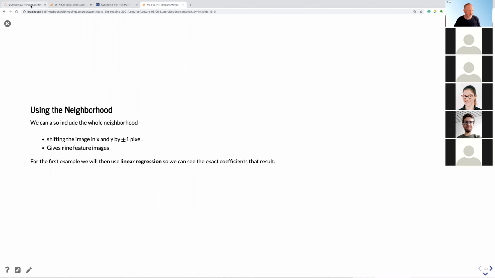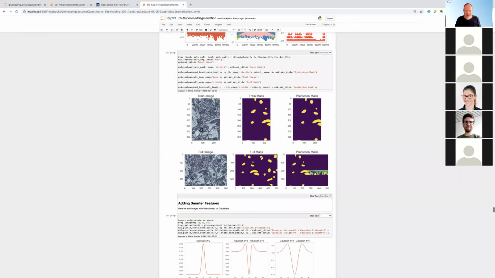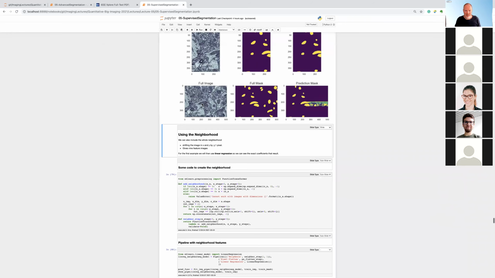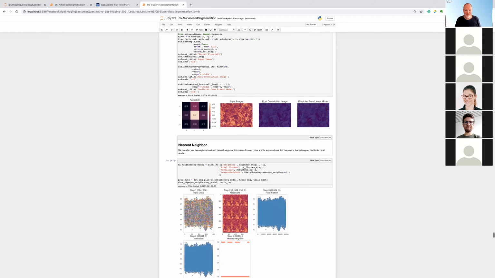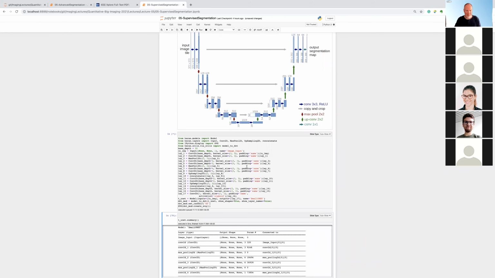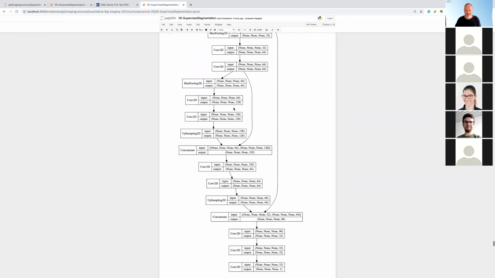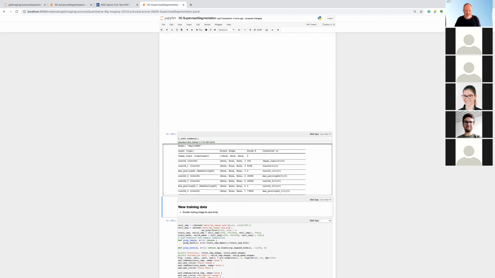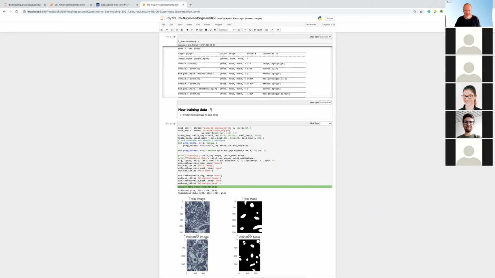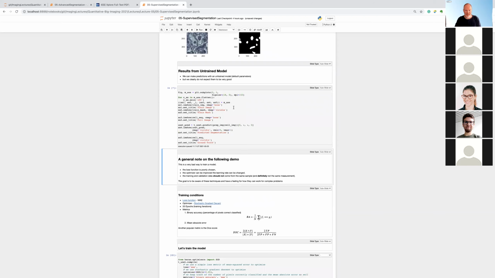Actually, I should go back and do it. So let's do the whole process and see what comes out. No, I'm not there. So let's execute the cells. This is what the network looks like. It's a different way of illustrating it. And we have the training data and results of the untrained method.